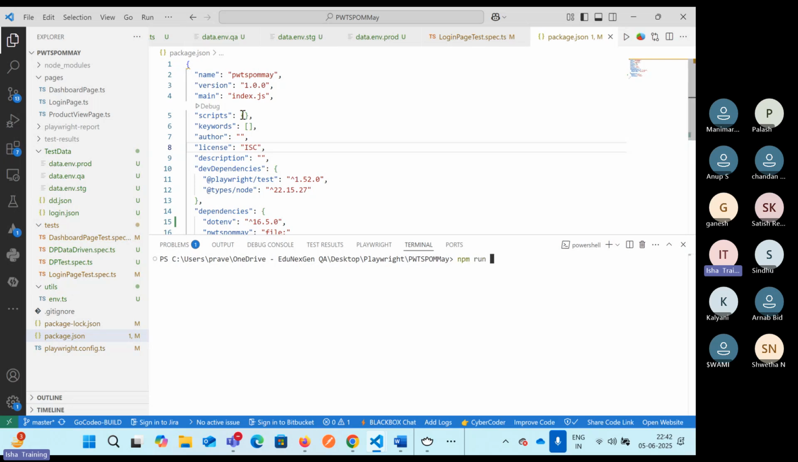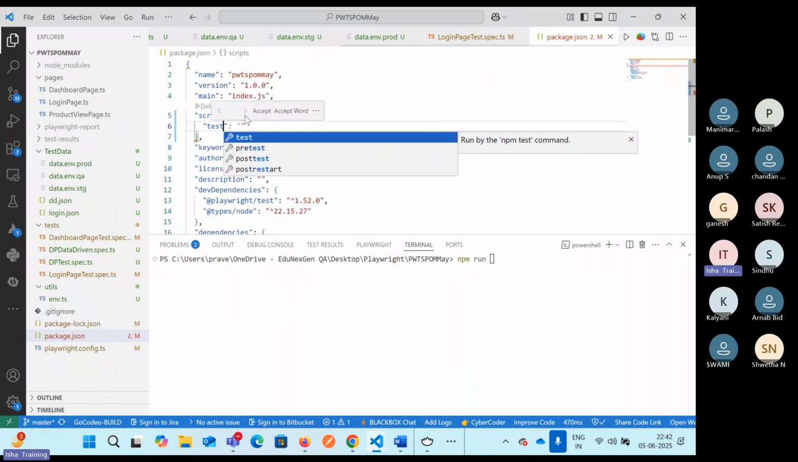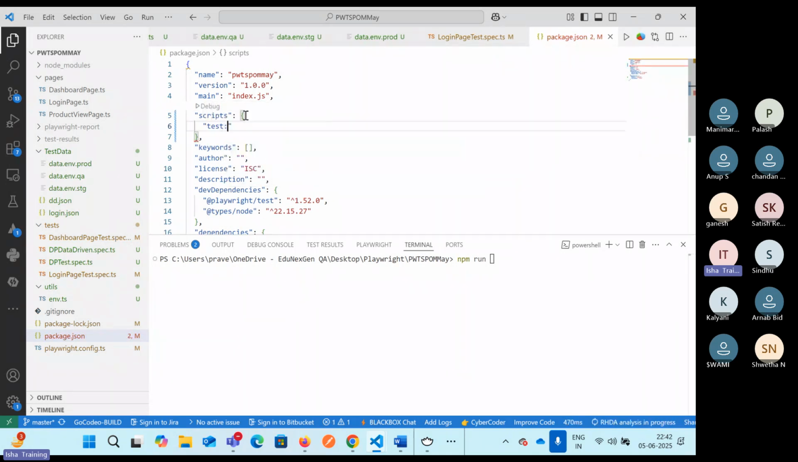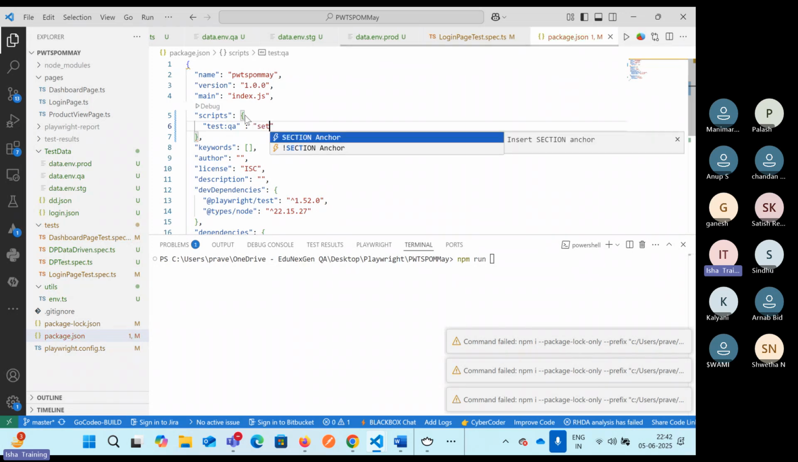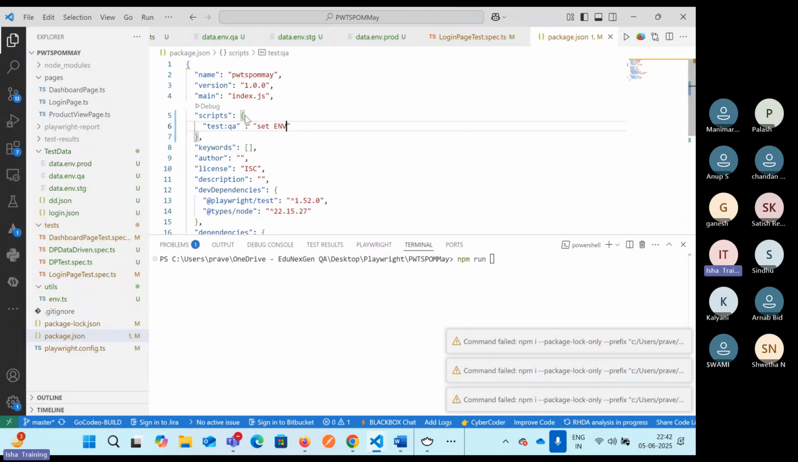and then whatever the key that you will be writing, for this example. Let's say if we have to run for the QA environment, right? So I've just given test colon QA, and then here you can provide all the values. So earlier I was saying we have to set the environment over here, right? So we can simply set it like this.